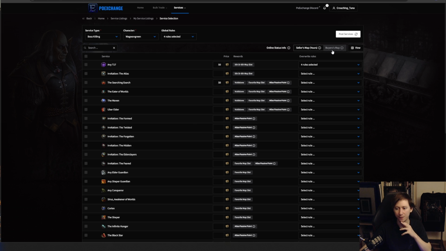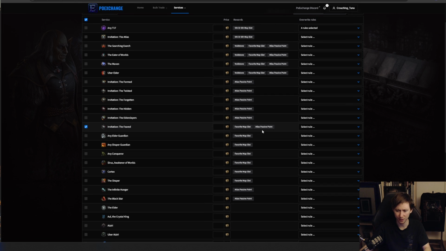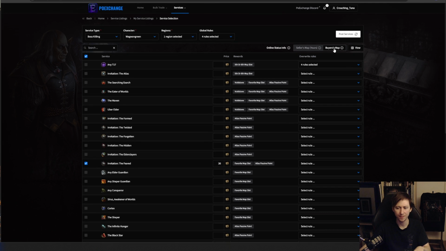If you're someone who carries people, you can select buyer's map as well as seller's map. And for buyer's map, imagine you're selecting the Feared, and you can say, you know, for 30 chaos, and it's the same sort of stuff. But additionally, there's another function here where you can select your region. So imagine that I can't play on the Japan server. It's too laggy for me. So I would say I'm okay with playing on EU, US, Russia, and that's pretty much it. Those are the servers that I'm okay with playing on, and that's what you would select as a carry.